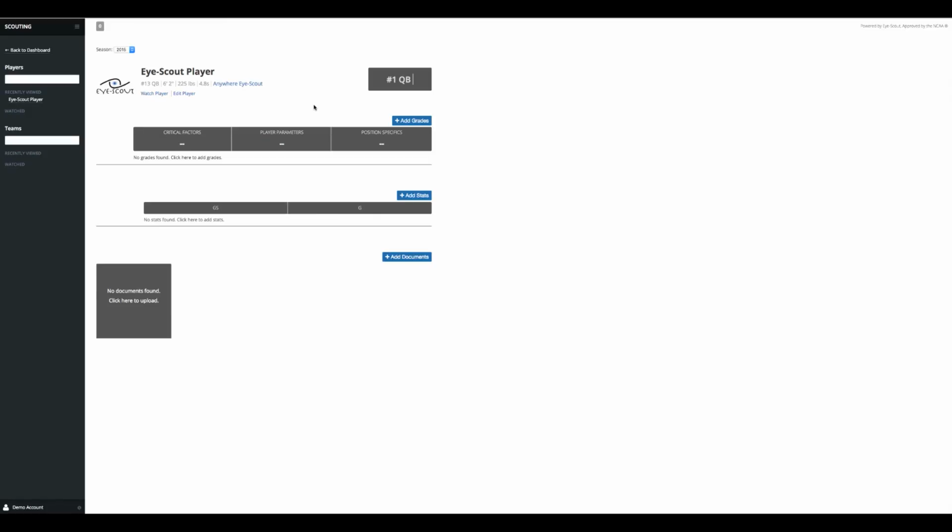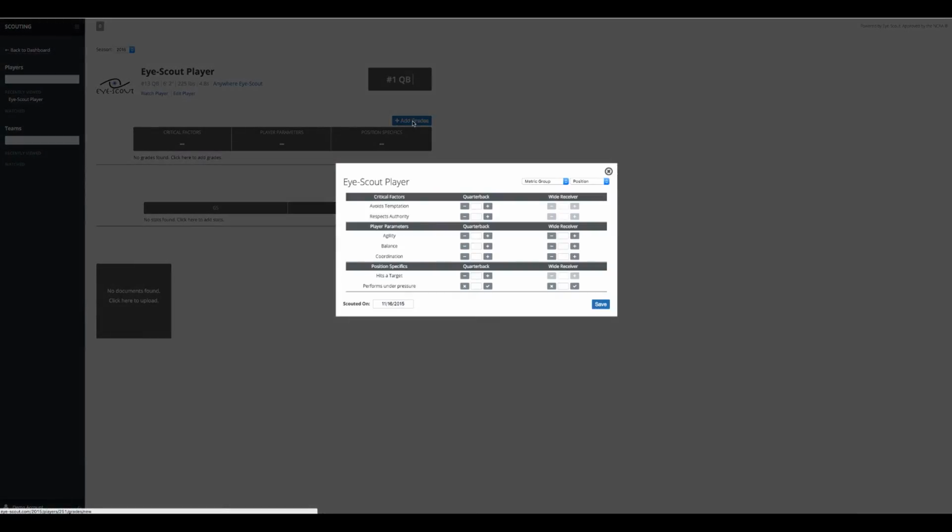So now I'm ready to scout. I'm ready to add some grades. So I'm going to click here on Add Grades. And you notice it's a pop-up screen like this. What that does is it sizes it and fits it to work very well on those tablet PCs. So if you wanted to sit in the stands and grade, you can. If you're sitting in a hotel, say at the Senior Bowl, and you've got to put your grades in, you can sit at your Surface Pro and enter in the grades.